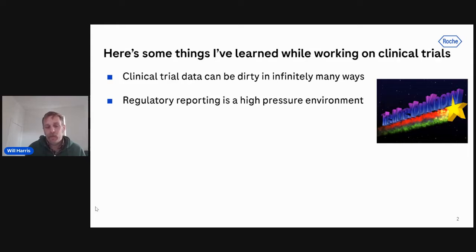Especially in the late stage setting, like phase 3 trials, patients and scientists and executives are all intensely interested in the results of your analysis. And so it's not a super pleasant environment to be doing last minute coding around data issues that have cropped up.